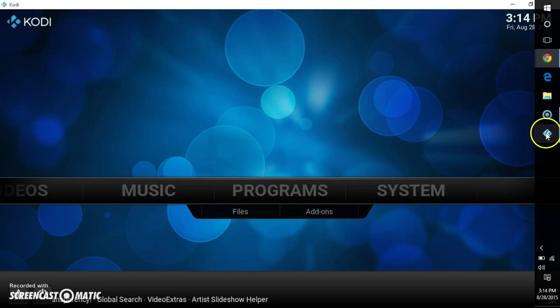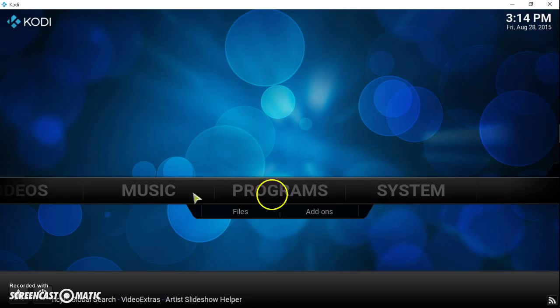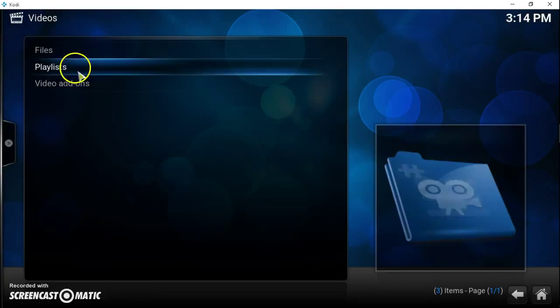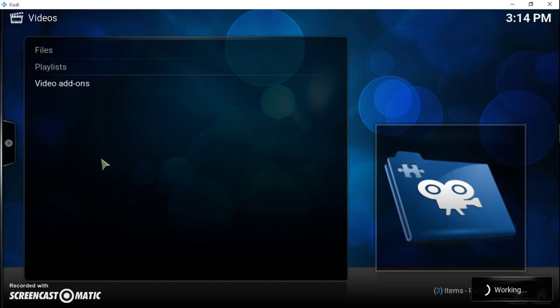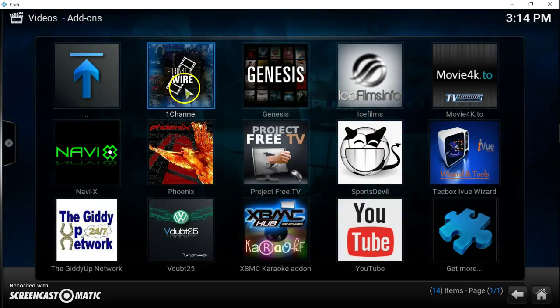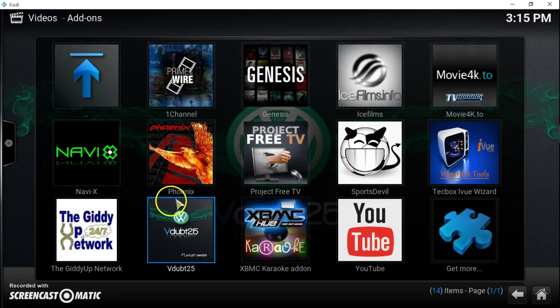This is Google. This is what my dashboard looks like on Kodi. So you go to videos, and then video add-ons. I'm just going to show you all my add-ons. Channel 1 is one of them that I picked up off of a list somebody loaded onto a Fire Stick.